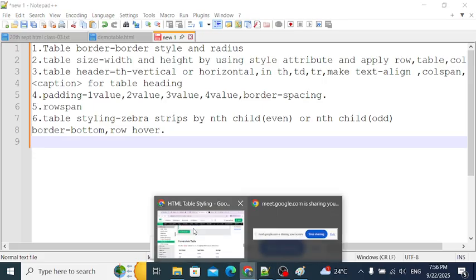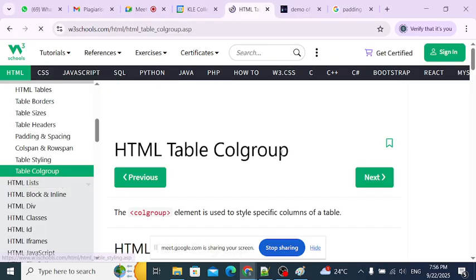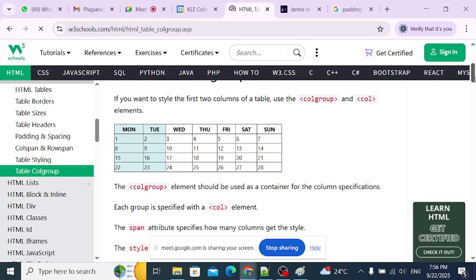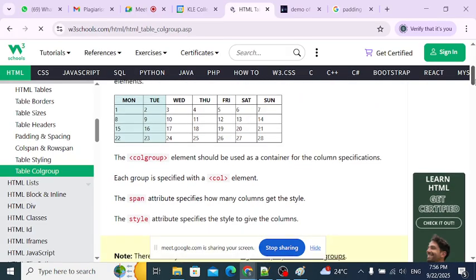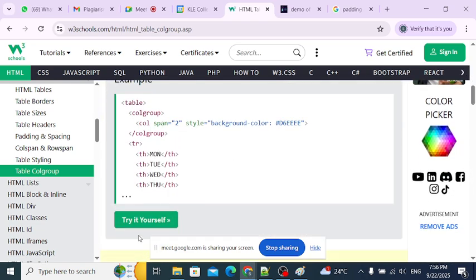Next, we can go to the table column group. The column group element is used to style a specific column of a table. So for a specific column only, you can apply the same CSS property. That is what we have here.